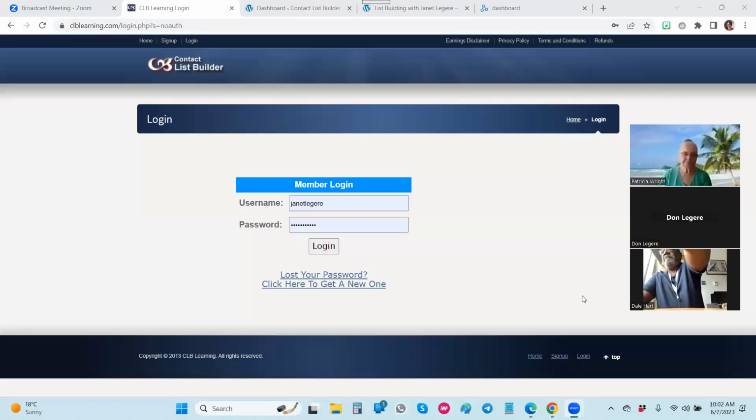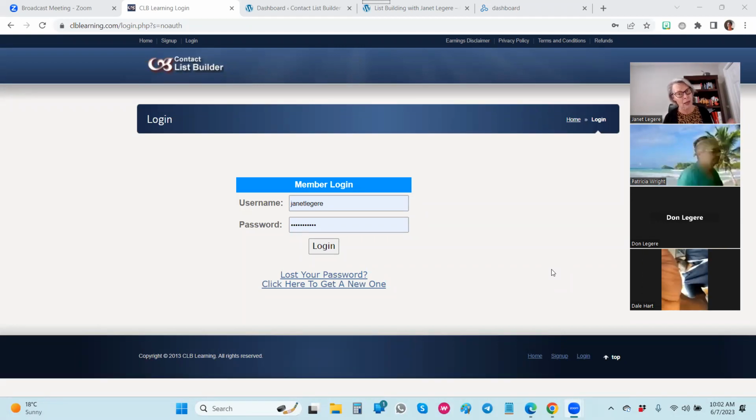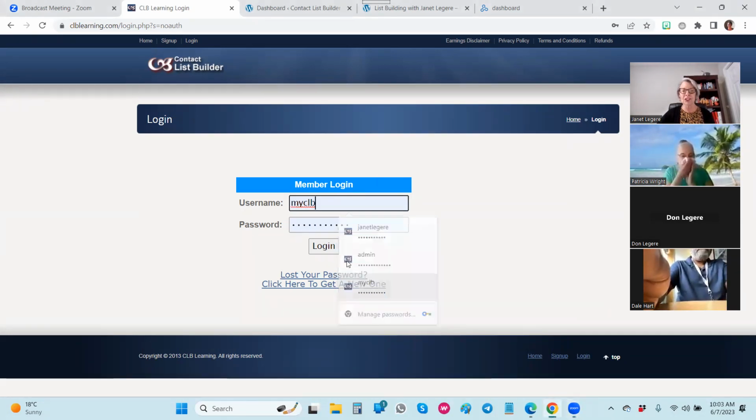We're going to go right into desktop sharing, into screen sharing, and I'm going to head over here. We're going to be talking about the CLB blogging platform today. And as you may or may not know, the CLB blogging platform is available only to our upgraded members. So if you are a free member, well, let me just show you something.